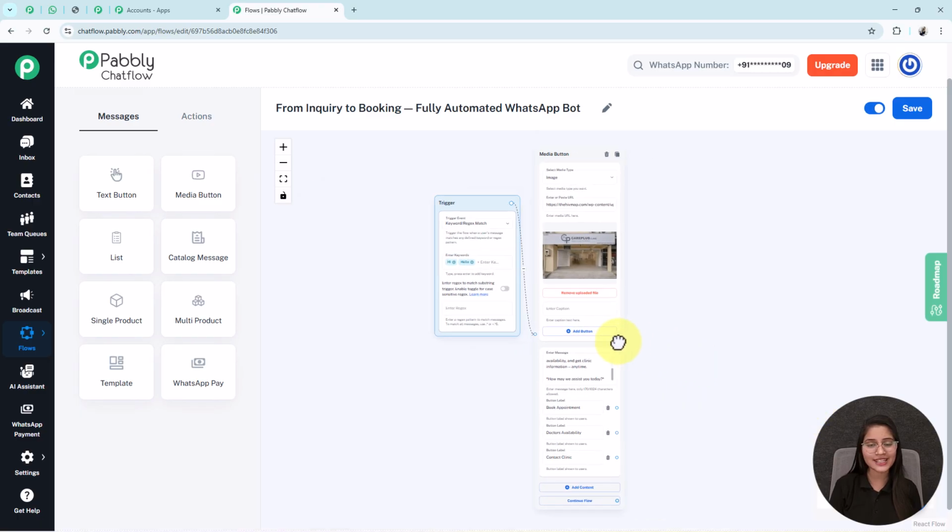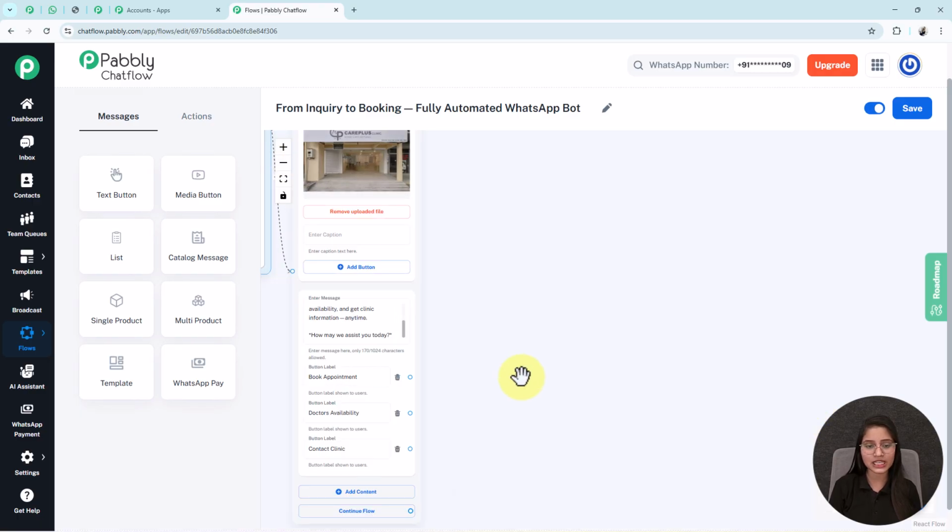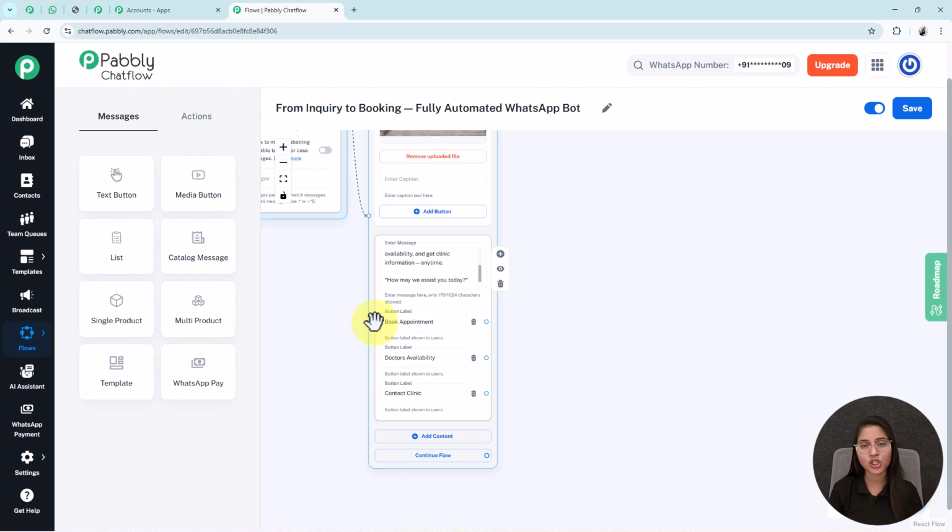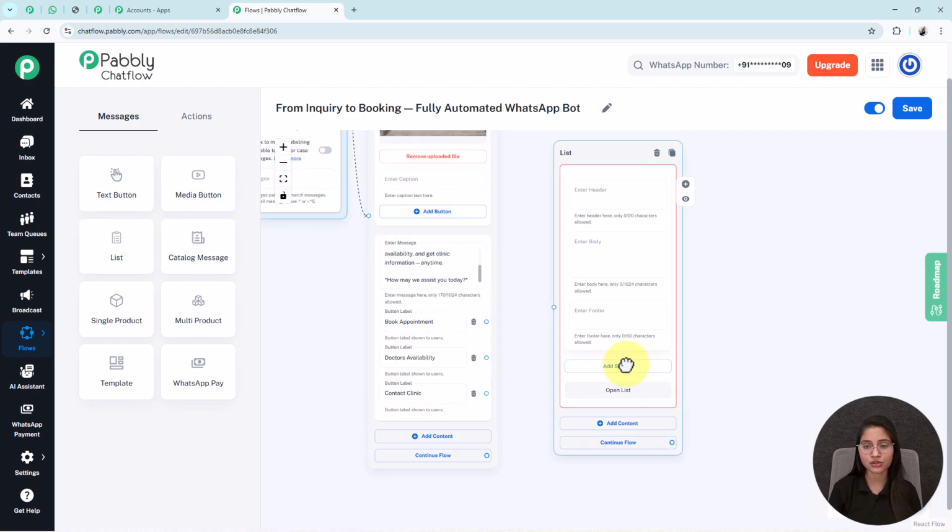Now let's say my user wants to book an appointment in my clinic, then they will click on this book appointment button. Then my bot will reply to them by asking them to select the service type that they need. For that, I am adding one list button from here. I'm going to drag this box here.